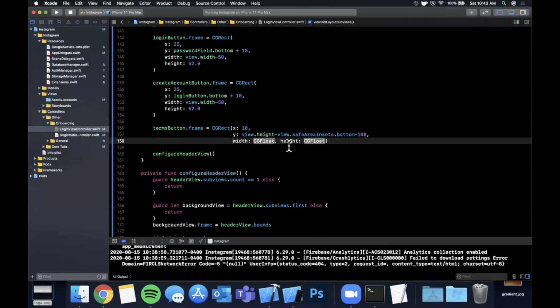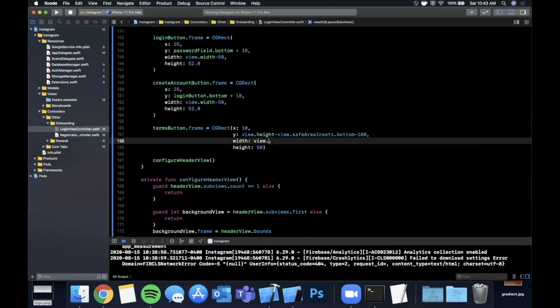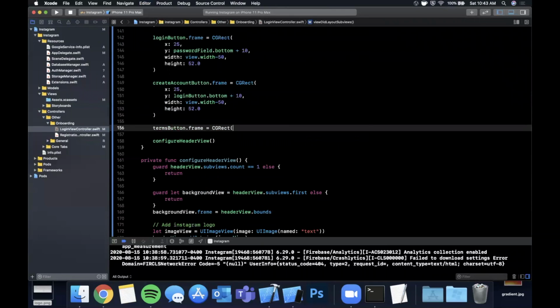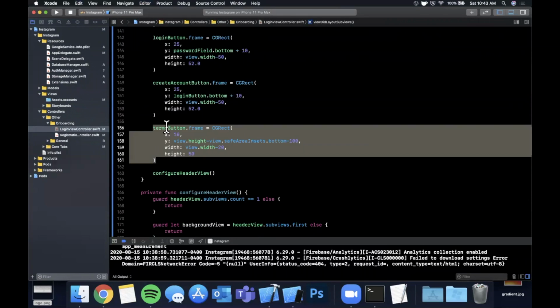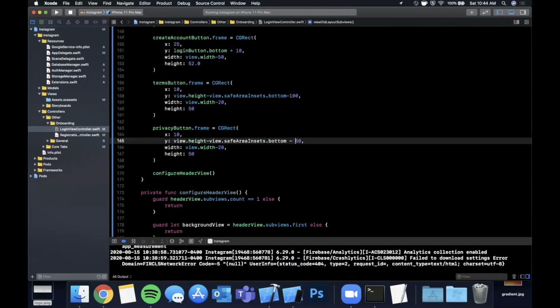And we're getting 100 because each of these buttons will be 50 points tall. This is going to be the width, subtracting 20 because this is 10. So that way it's going to be centered. Whoops. Let's do that. And let's copy and paste this for the privacy button. X can stay, width and height are good. The only difference is now this is going to be subtracting 50. Go ahead and hit Command R.